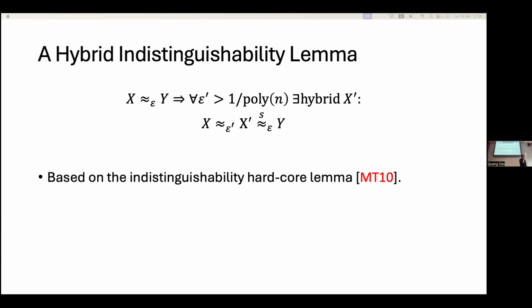I'm going to say it once more. Let's say that X and Y are weakly computationally indistinguishable. Then there exists a hybrid X prime such that X and X prime are strongly computationally indistinguishable, and X prime is weakly statistically indistinguishable from Y. Okay, so this is based on the indistinguishability hardcore lemma of Maurer and Tessaro, which amplified weak PRGs.